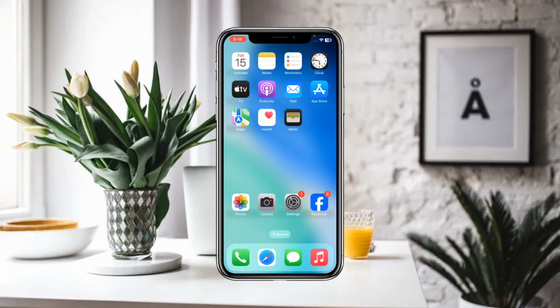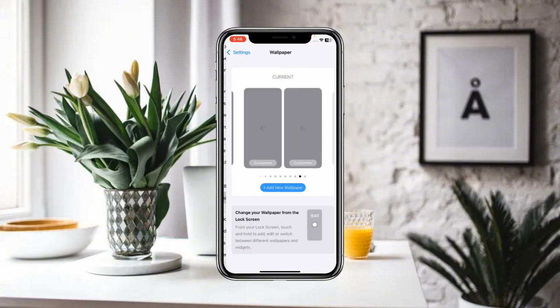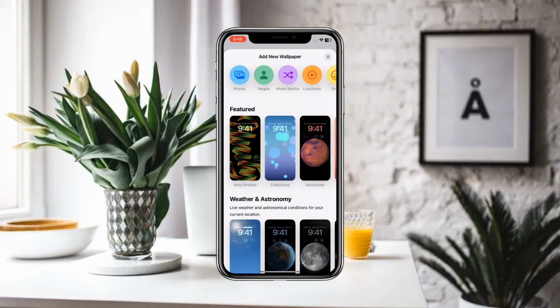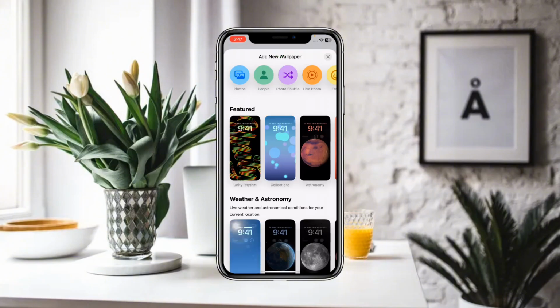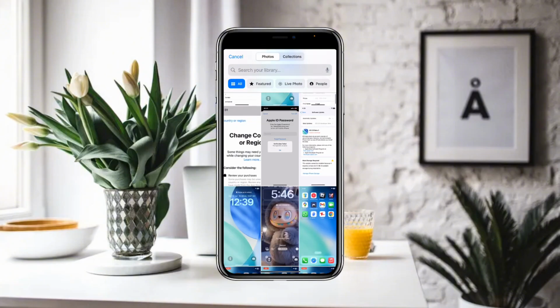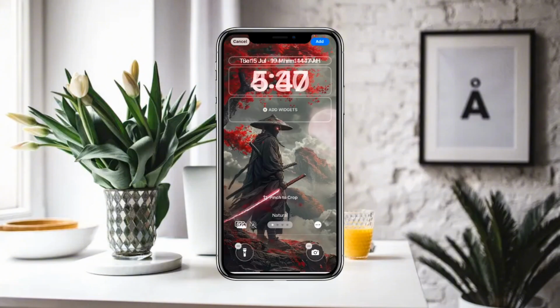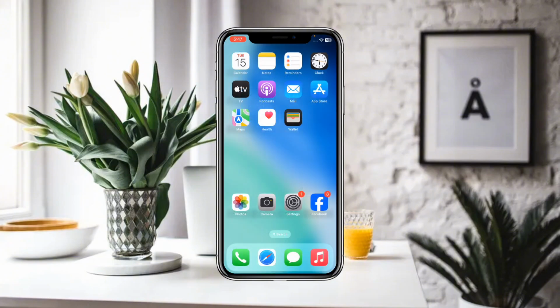Now if you want to set that moving wallpaper on your iPhone, then you have to go to settings, and here go to wallpaper, and after that click on add new wallpaper, and click on live photo, and after that search for that photo which you have recently downloaded. So you have to look for that live wallpaper. Here you can find it, and after that you can add it as live wallpaper on your iPhone iOS 26.